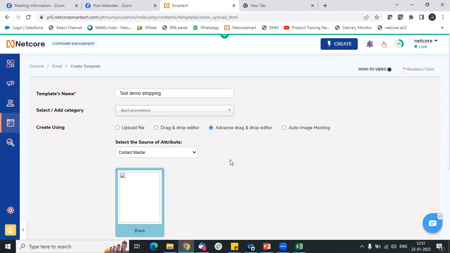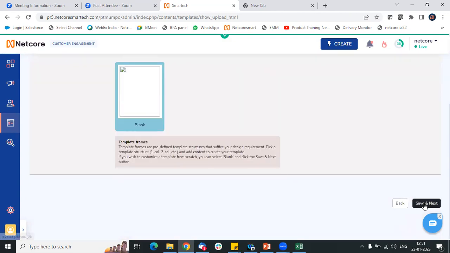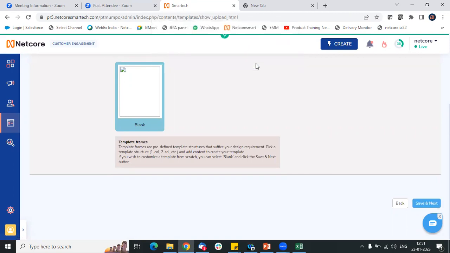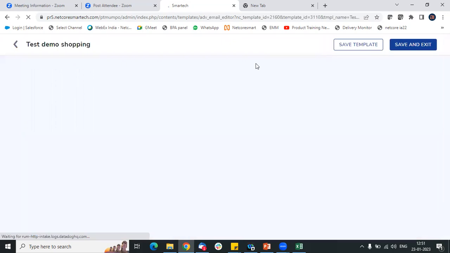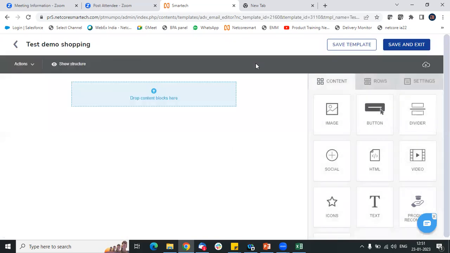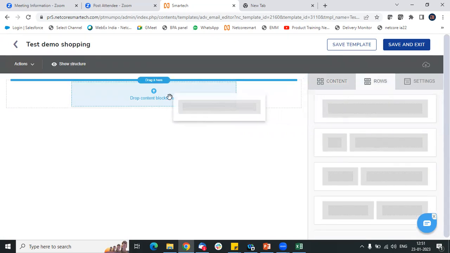Right. So let's say I take an example of the advanced drag and drop editor. See, HTML is very simple. You will know it, but the advanced drag and drop editor is something which you would find exciting and easy to use. And that too with 100% responsiveness. That's the most crucial thing when you're creating templates. Responsiveness is the key. So here I can simply drag the number of rows which I want to have in my template.